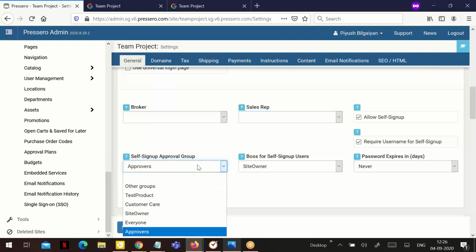Self sign up approval group. In this field, you will choose the site group that will be given permission to approve or deny those signups. All site users that are part of that group will be notified by email when an account needs to be approved. If multiple people are given this permission, the first person to approve them will trigger the access to the user and they will be sent an email confirming that they can now log into the site.